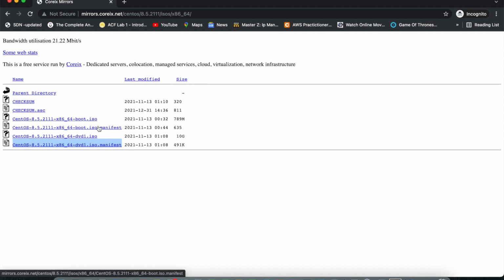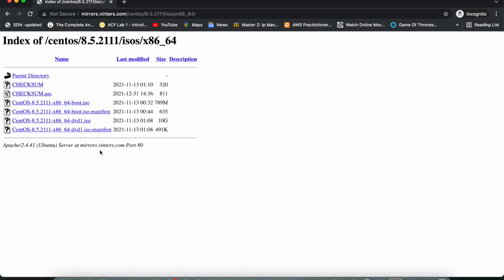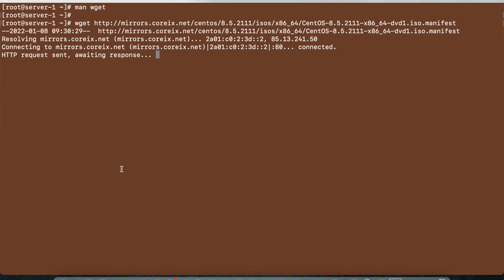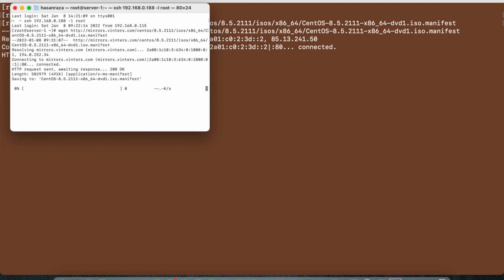Yeah, I just want to go back and check something else. Maybe here we have the manifest as well, which you can copy the address. Just want to check. So it connected, just checking why it's not working. So I open another terminal to connect to this, and wget. Okay, so you see that this is working here.